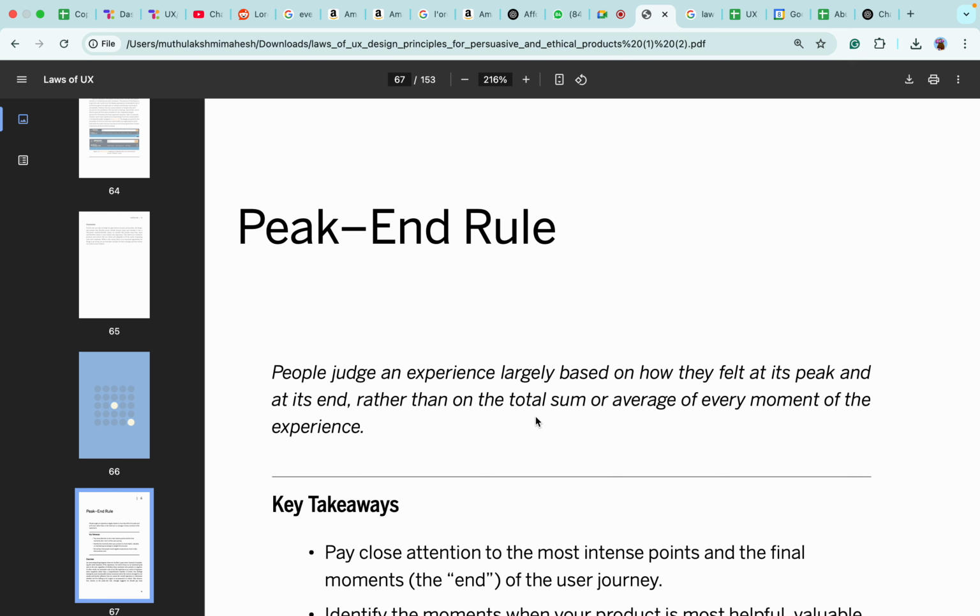So let's remember this, and get back to the peak end rule. What I am trying to convey here is that people judge an experience based on two moments. One is the best or the worst part, that is the middle part, the peak, and then the very end of the experience. We don't remember every second of experiencing the app. We just remember the most intense and final parts of the app.